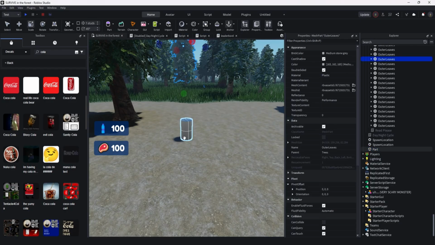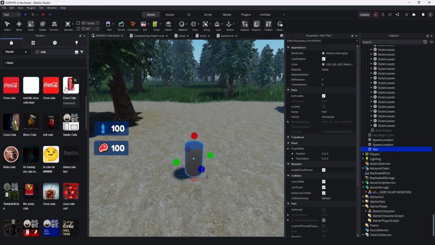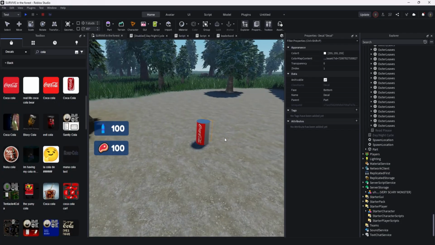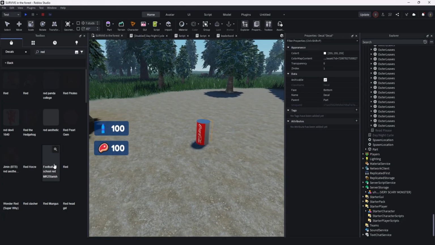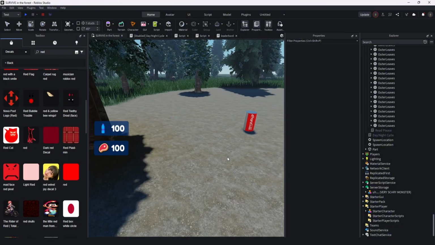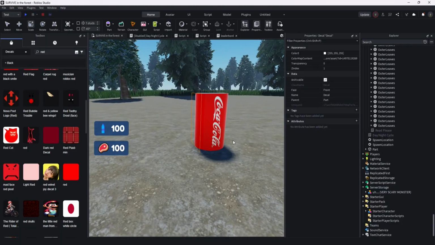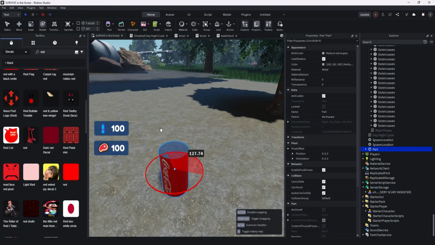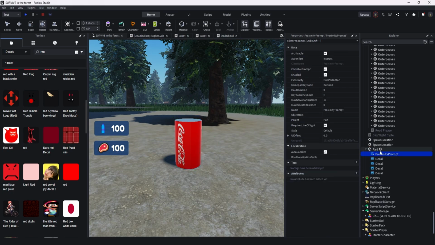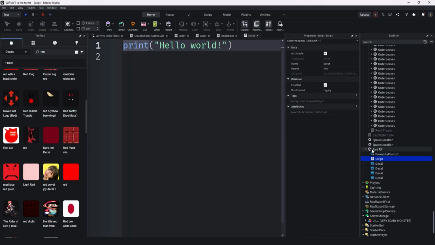First, let's add a cylinder and change material to iron. For the can of Coke, we need to add a picture of Coca-Cola from both sides. Also, we can find a picture of red color and just put it on the can. When the can is ready, we can just add a script inside of this part. And also we need a proximity prompt, so we can press E to collect it.